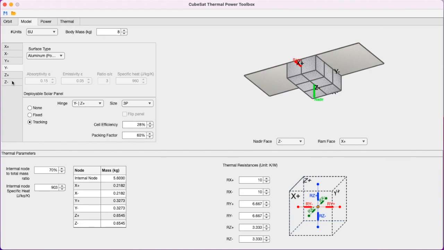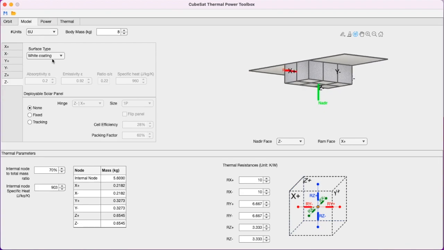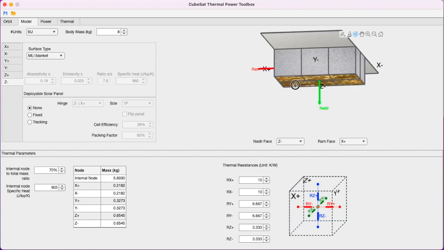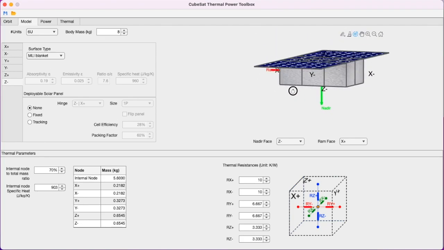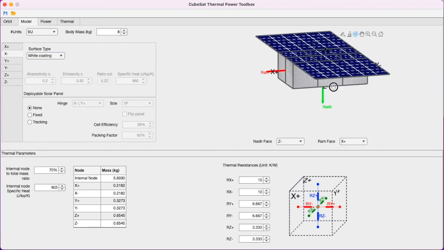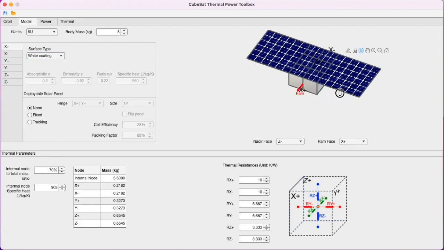The Z minus, since we are seeing the Moon and the Moon has a very high IR emissivity, we can maybe select white coating. Maybe not a good option actually. Let's do MLI, to reduce the emissivity and therefore the IR absorptivity. Okay, let's put on the X minus some radiator here. So maybe white coating here. On the X plus, also white coating.